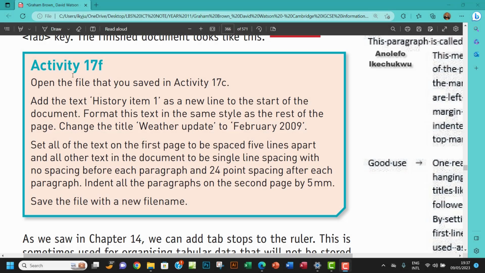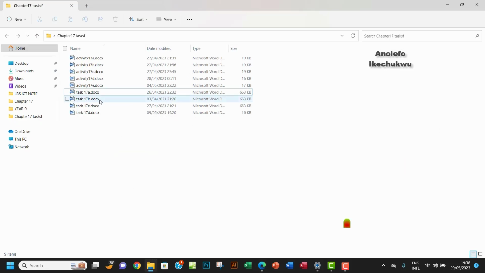I'm looking at activity 17F. The question says open the file that you saved in activity 17C. Add the text history item 1. So let me just copy that as a new line to the start of the document. Okay, so let me just go ahead to open my activity 17C.